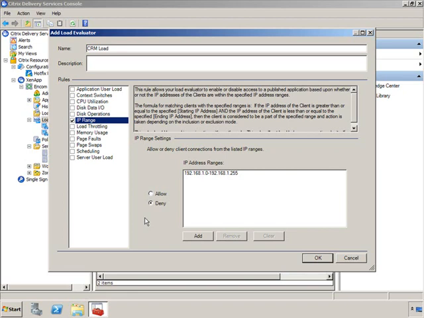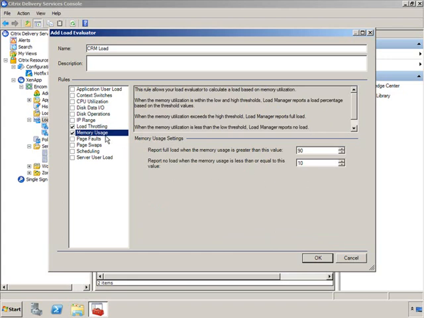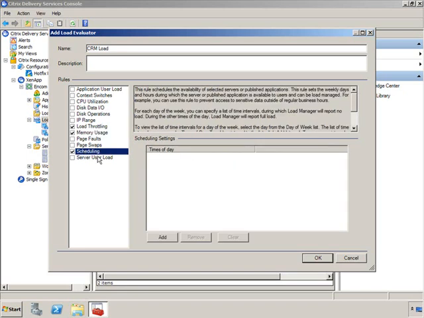You might want to do it for security reasons, maybe for application load, for whatever the case might be. You can find a reason for this, but it allows you to configure a range and allow or deny access to this particular server. Now, from a load throttling perspective, again, you can increase or decrease the sensitivity of how you want this to perform. You can go to extreme, or you can go all the way to medium low. We're going to keep this one at default. Memory usage is also, again, something we've talked about, when we talked about page faults and page swaps, etc. Let's talk about scheduling.